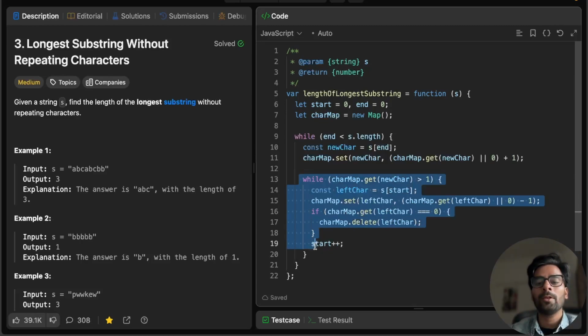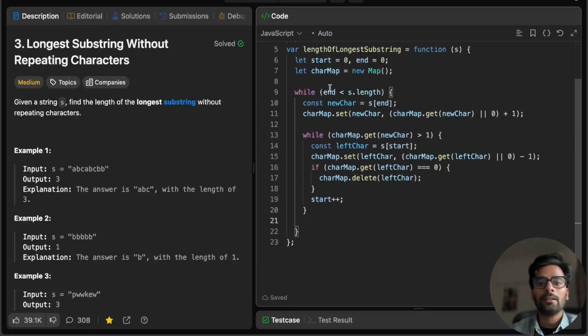So this while loop will be running multiple times till we don't have the violation. This guy is checking for the violation. Now we can have an answer variable or max length variable, which will have the length of the largest substring. Initially the largest substring length will be 0. I'm going to do Math.max of the previous value and the current window size. What is the current window size? Current window size is end minus start plus 1.